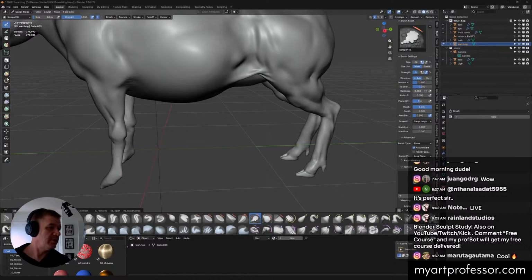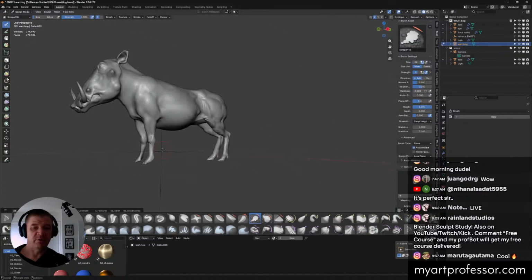It's coming in toward the end here. I like to take an hour, hour and a half every morning and really focus in on learning something new. And so that's what we're working on today, is this warthog right here.